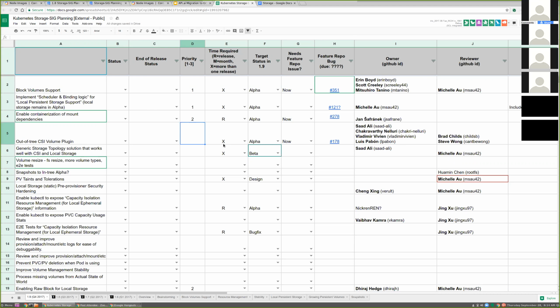I think we have enough people who are interested in actually helping develop. We probably need more people to help review it than anything else. We've got Brad and Steve, but I think I can probably pull Michelle or Jing to help with the review as well. So we're pretty well staffed on it. Priority-wise, I would consider this a P1 for our group.